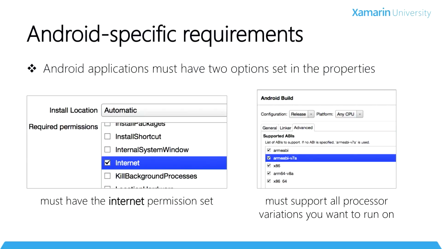Then, you must select the ABIs to include. Most devices will require some variation of the ARM processor, so selecting all the ARM variations is generally the right choice. If you plan to run the tests on an emulator, like the Xamarin Android player, then make sure to include the x86 runtime as well.